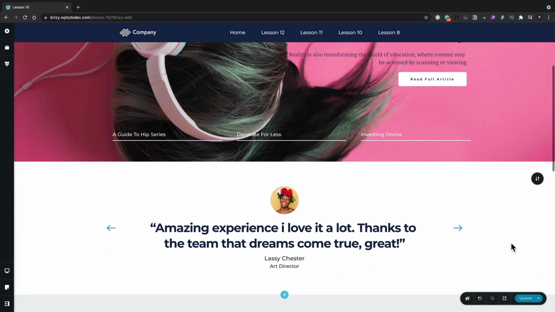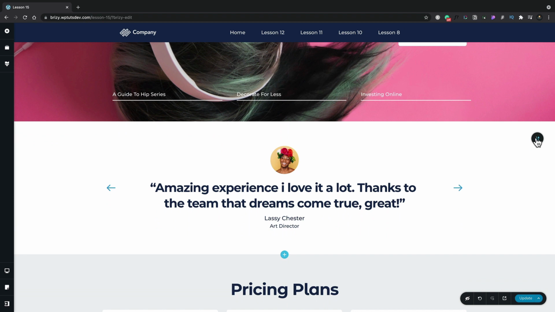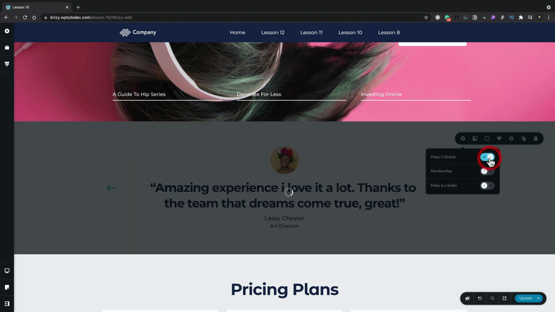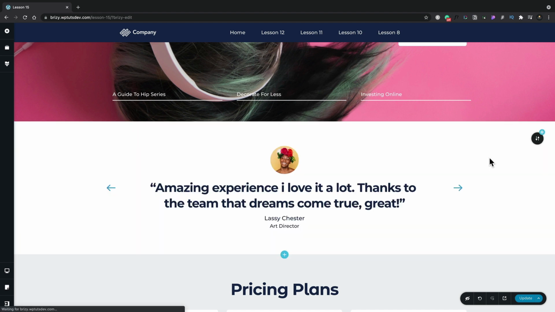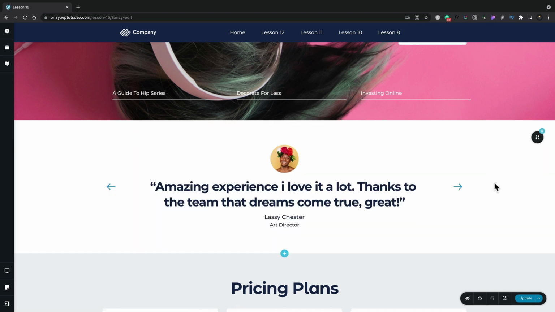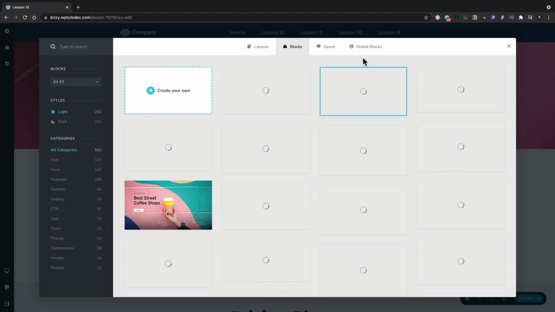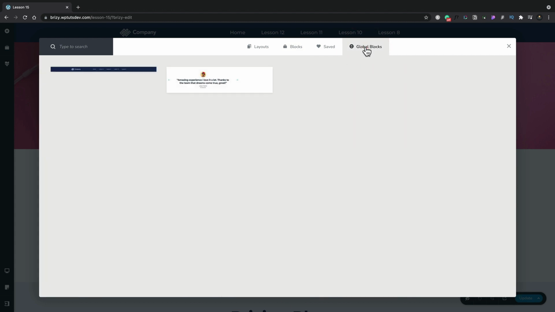For this example, let's use this testimonial. We'll click, and this time we'll choose the little cog icon. We'll make this global, and now we have this inside our global blocks library. Now when you're ready to add any of your global blocks to your designs, all you need to do is come over and click on the plus, and then we can go to the global block section, and that will list all of the global blocks you currently have saved. So you can see there's our header, and there's our testimonial section.